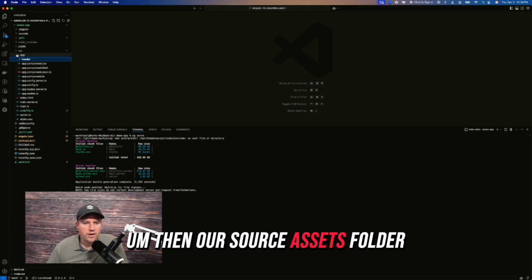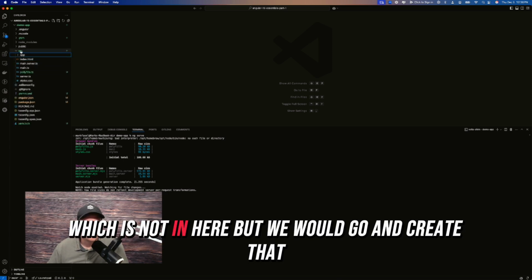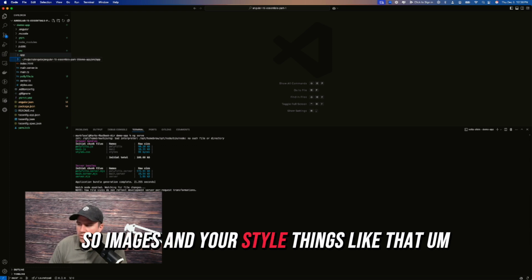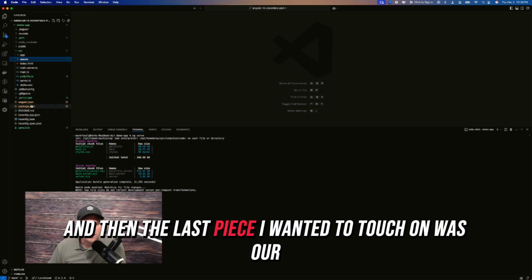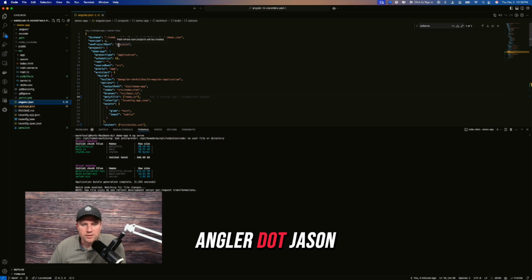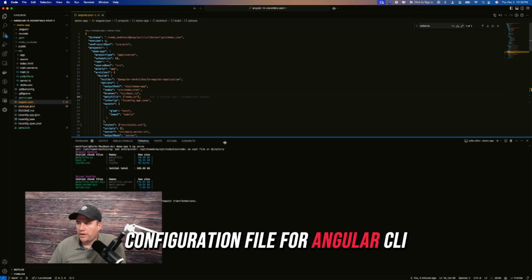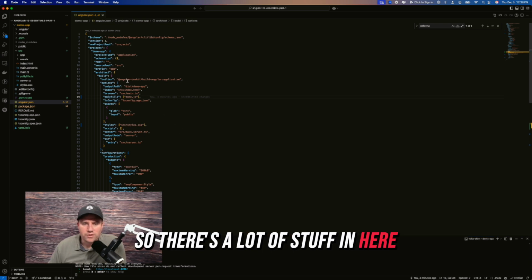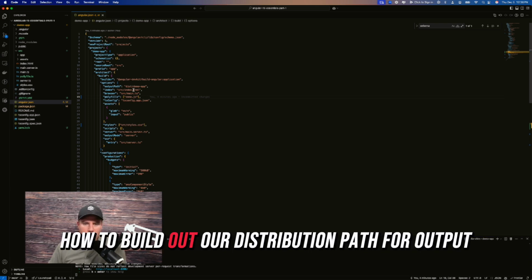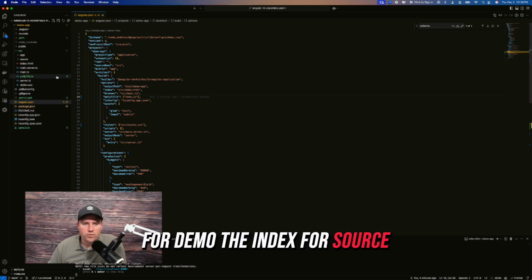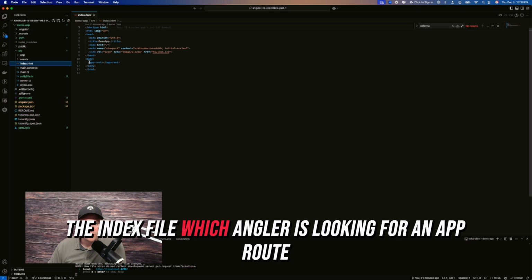Then our source assets folder, which is not in here, but we would go ahead and create that. This is where you're going to store all of your assets, so images and your styles, things like that. And then the last piece I wanted to touch on was our angular.json. This is our configuration file for Angular CLI. There's a lot of stuff in here, but it tells everything how to build out our distribution path for our output, for our demo, the index for our source. As you can see, the index file, which Angular is looking for app root.